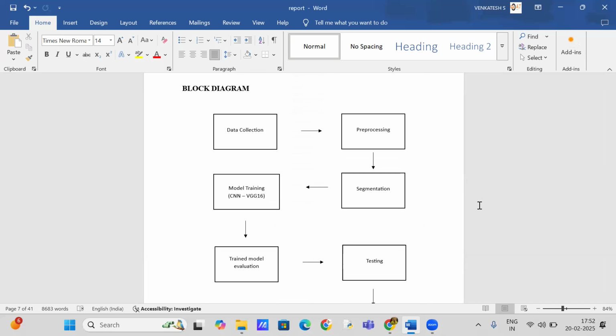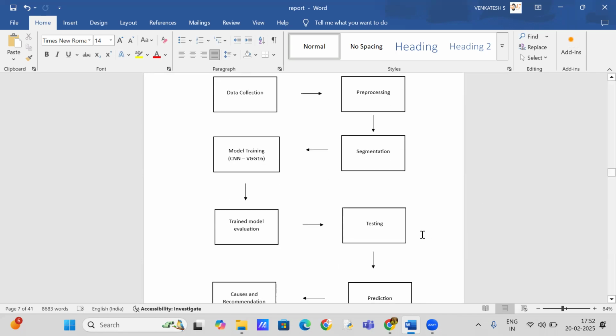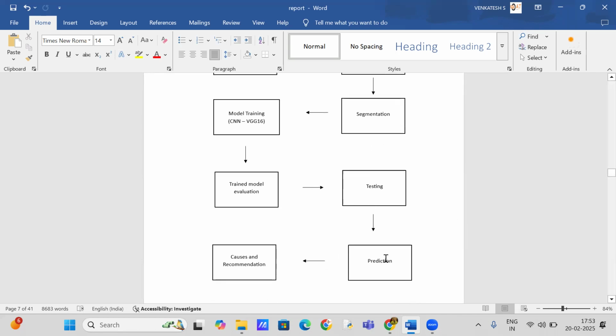From that evaluation, we will know how much accuracy we have gained, and we're taking that model into testing and we're testing with new images. In this we can do prediction, like which disease the predicted image has, and from that we can take the recommendation and the causes of why this is happening, and we'll show the result.